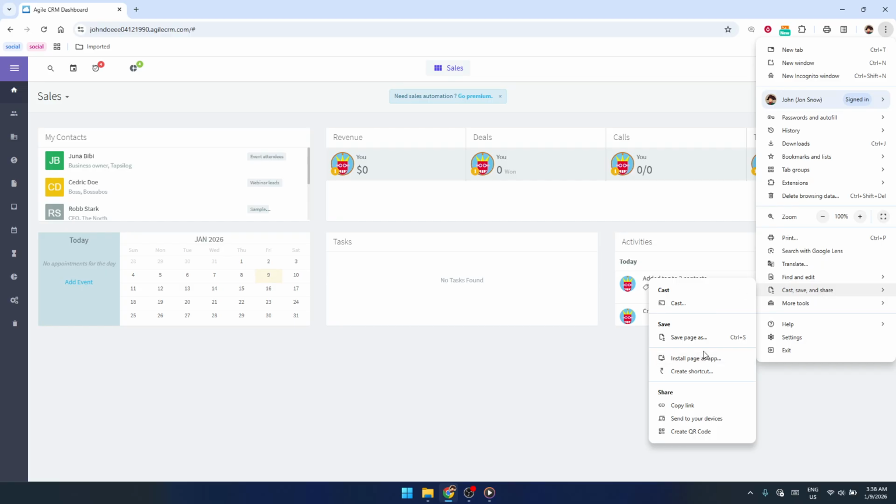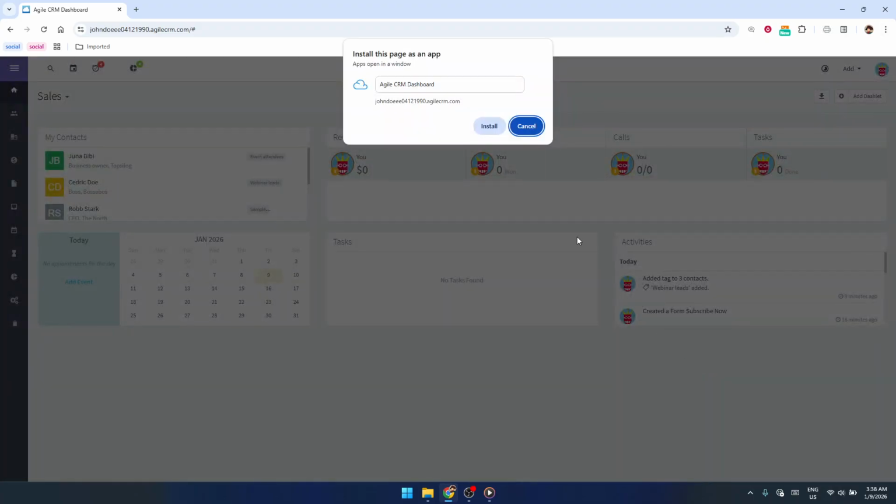Here you should see an option that says Install Page as App or something very similar. Go ahead and click that. Your browser will then prompt you to confirm the installation. You may be asked to choose a name for the app. By default, it will usually say something like Agile CRM, which you can keep as is for clarity.